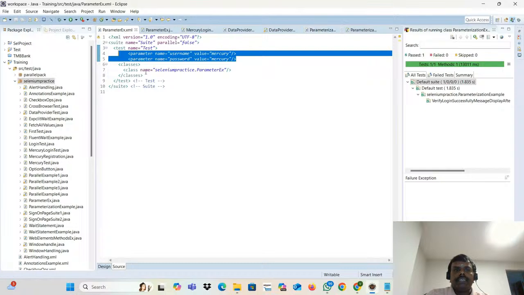Okay, it is just a parameter, that's all. Where is my parameter? This is a parameter. This is what my test, right? Parameter example. That is my TestNG example.